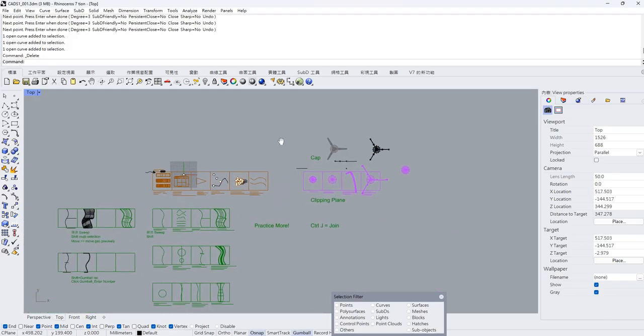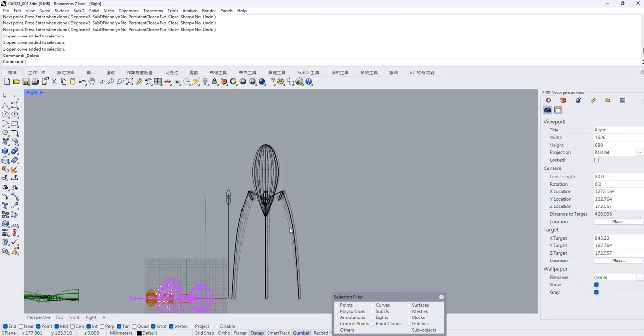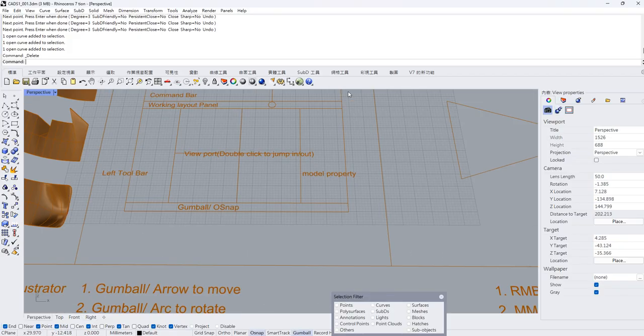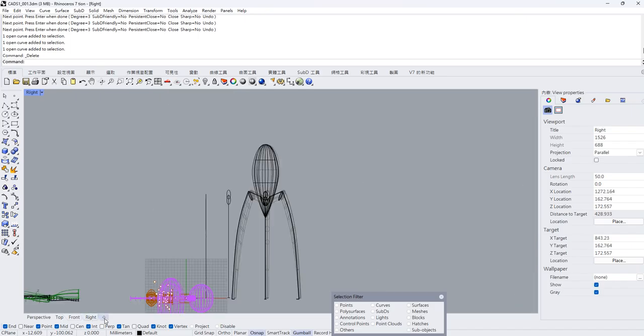You can jump in again. So just like this, jump in, jump out. Very simple, nothing special. And there's another way that you can just simply click right here: Perspective, top view, front view, right view. And if you want to add more views, just simply click here and you can create a new layout for your model.